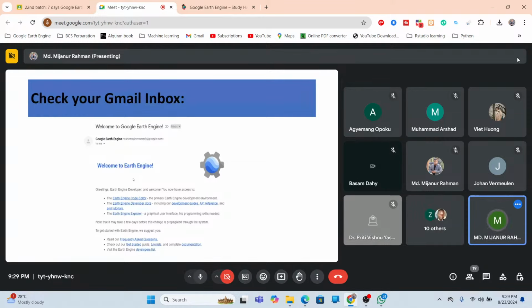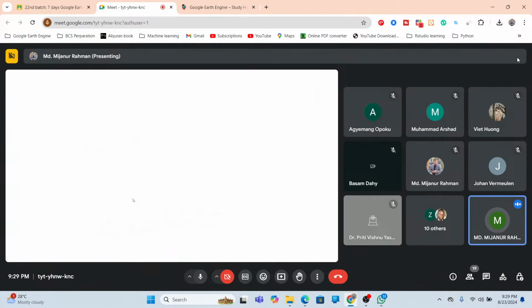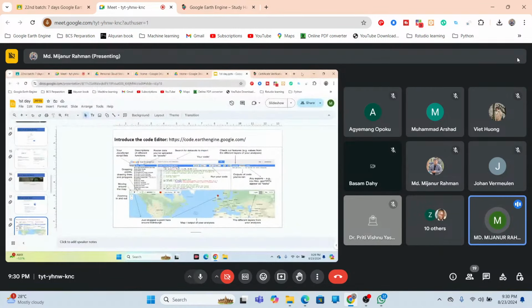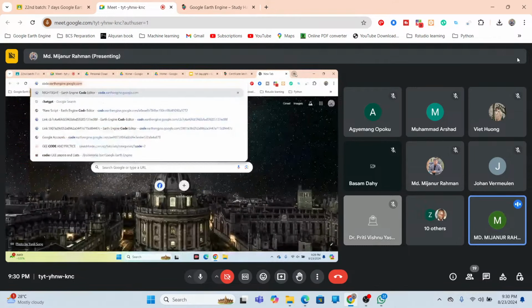Here you can see the Earth Engine code editor. Just click here, or simply go to this link: code.earthengine.google.com. If you browse this link, you can easily get this type of interface. Basically this is the code editor. So let me open the browser and simply go to this link, code.earthengine.google.com.